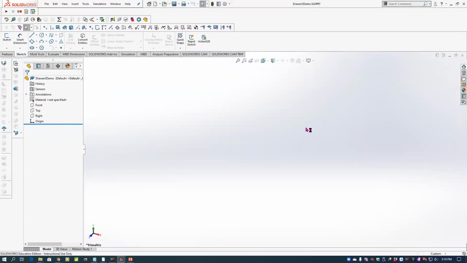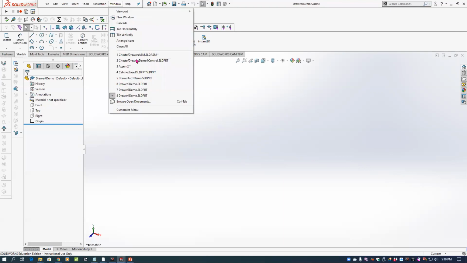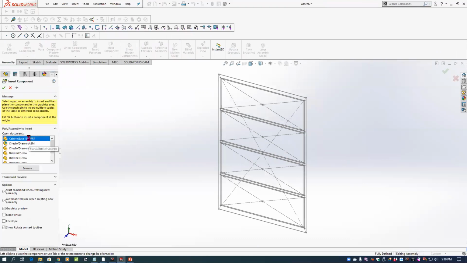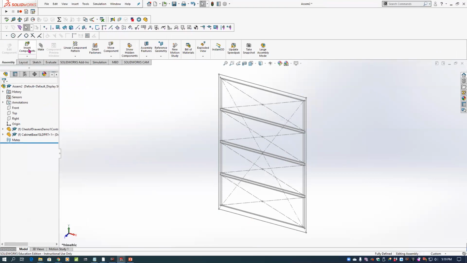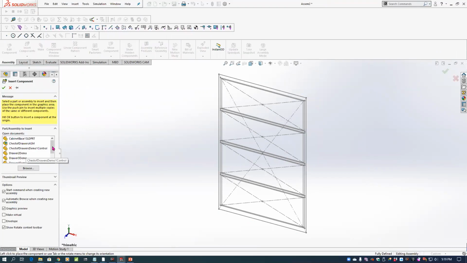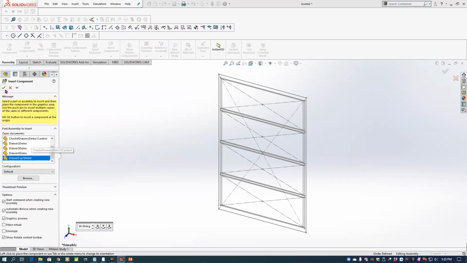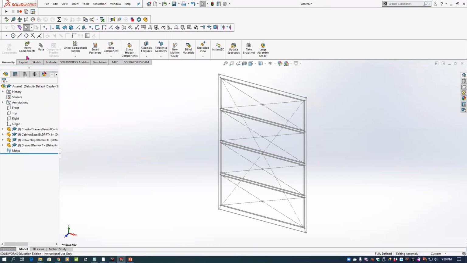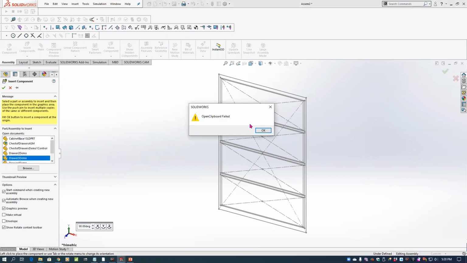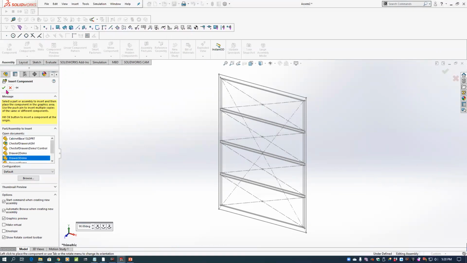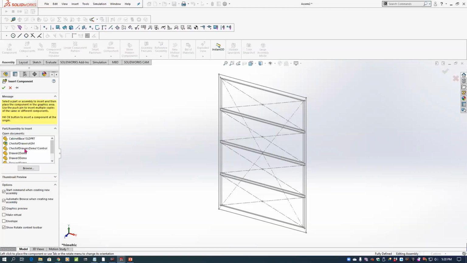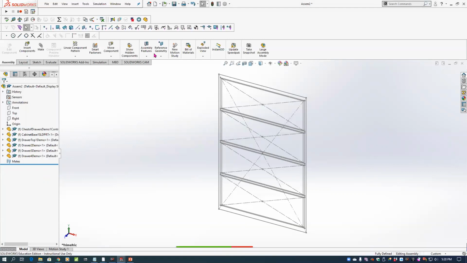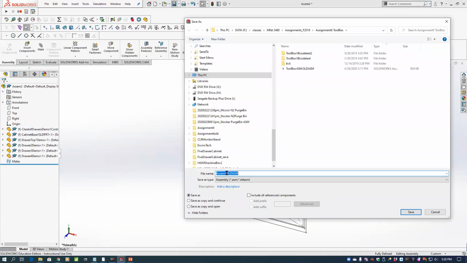Now let's insert each of those parts into our assembly. We'll say, go to assembly, insert the base, insert our top drawer, insert our second drawer, insert our third drawer, and insert our fourth drawer. Let's save this off, our assembly.